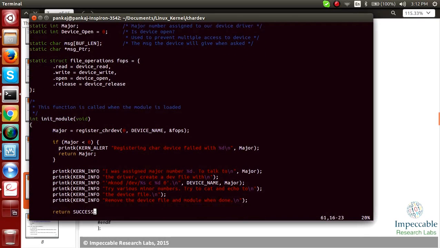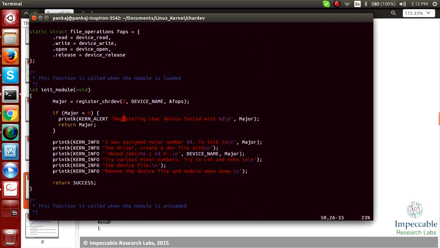Okay, so init module, again we need to start any module from here, with what we are doing in init. In init we are doing register char device. It will return an integer which is actually a major number. If it is less than 0, this is an error, so we want to throw an error in the init module phase, and we will return this error number. Otherwise it's a return success.